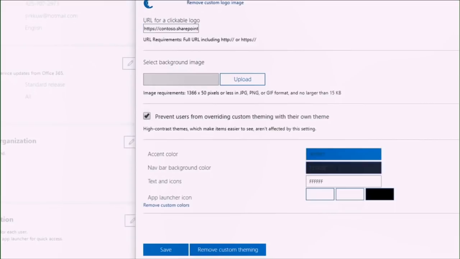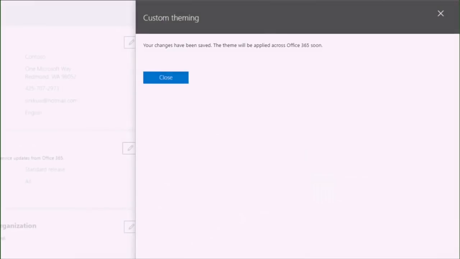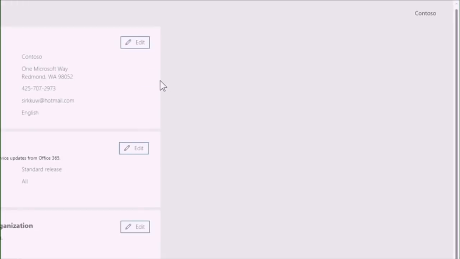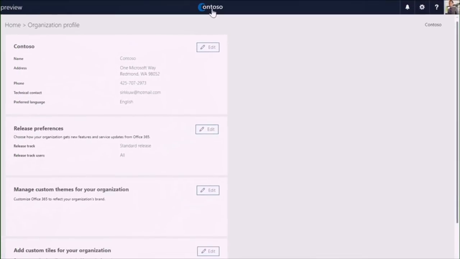And then for the color, I'm going to change it to a navy blue, which matches our theme, and then save. When you look at the top of the page, you see the dark color, and you see the Contoso logo, which again will appear throughout Office 365.